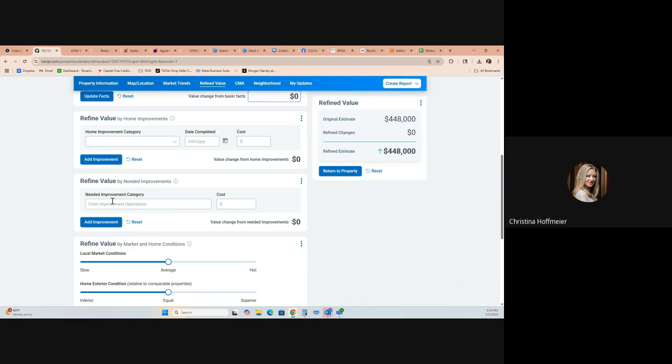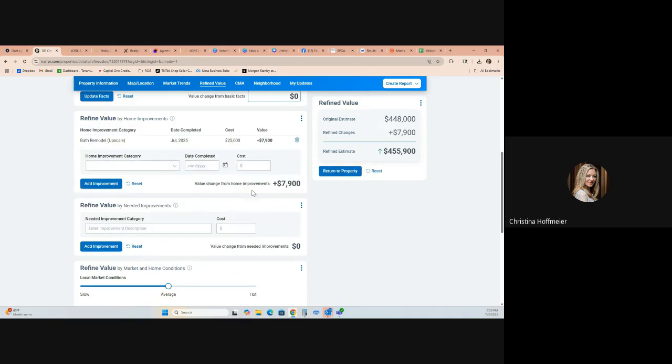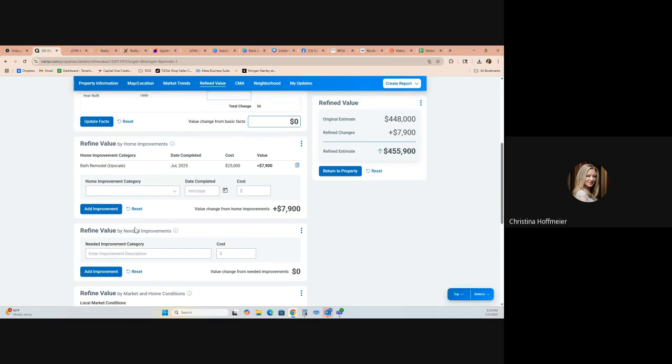What I love about RPR is when you're doing this refined value, and I'm going to do that again for this bathroom remodel. If you notice, when I put in $25,000 and I click add improvement, it's only giving me a change of $7,900. So it's taking that guesswork out of there. You don't have to know the answer. You just have to ask the question. Mr. Seller, when you did your remodel, what was the estimated price that you spent on this remodel? $25,000. Okay, great. Well, now we know it's adding $7,900 to that price. Does that make sense?